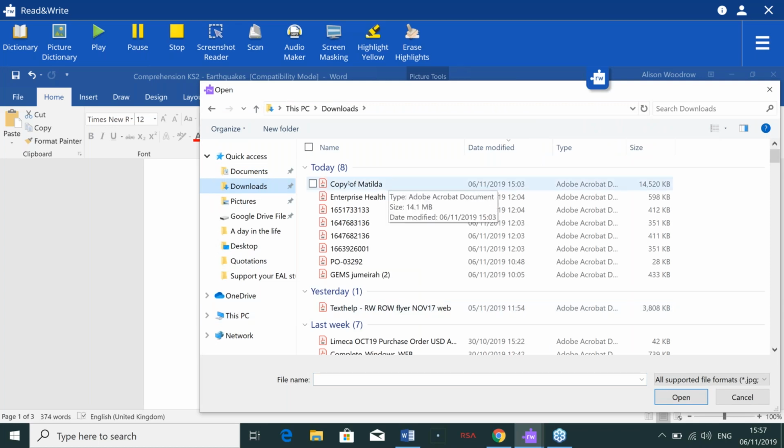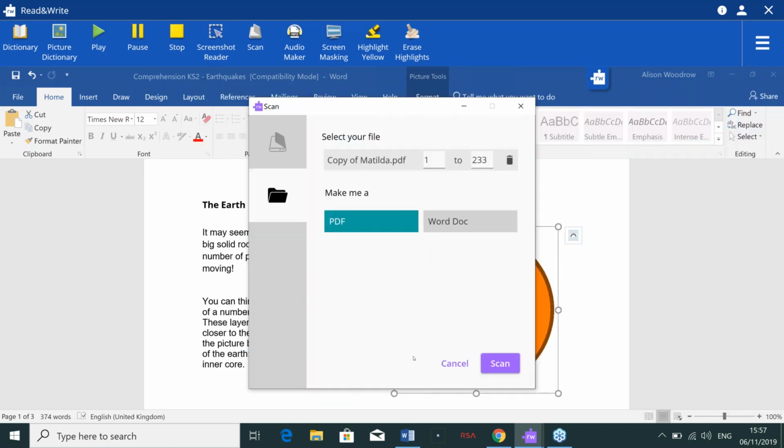I'm going to select this one, copy of Matilda. Now it's asking how many pages. Because we don't have all day, I will just do a couple of pages instead of the whole document. And then you can either make it into a PDF. Now that's an accessible PDF, so that's one that our tools with our PDF reader will work with, or you can change it into a Word document. Today I'll change it to a Word document.